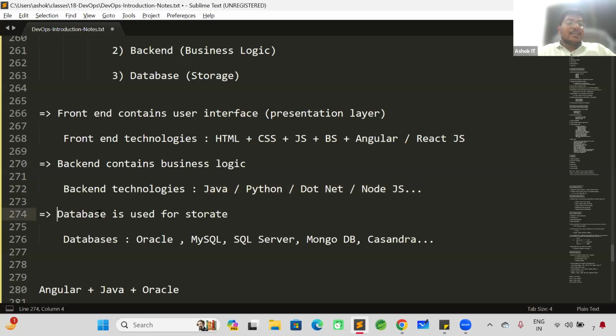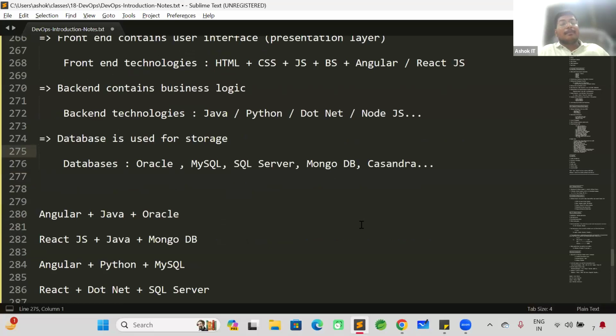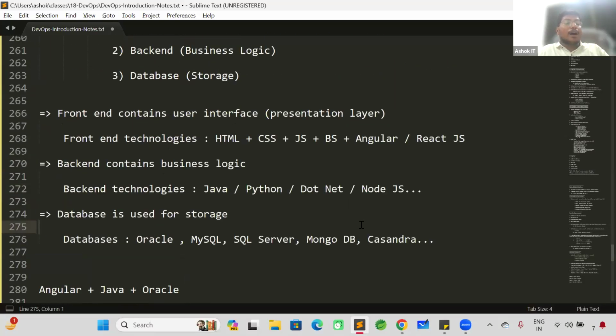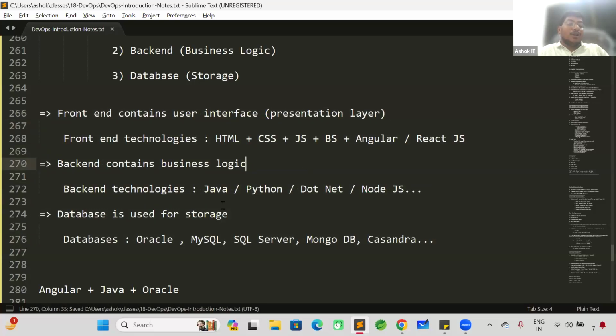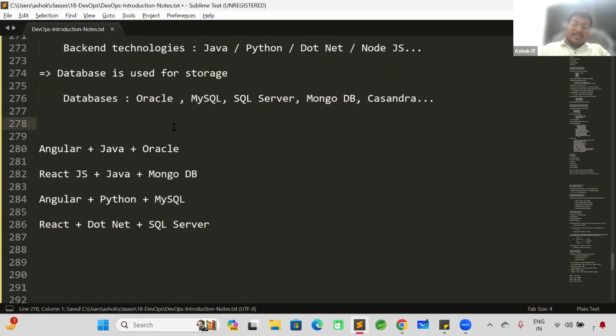What is a database? Database is used for storage, guys. There are several databases available in the market, like Oracle database, MySQL database, SQL Server, MongoDB, and Cassandra database. Okay, then application tech stack.